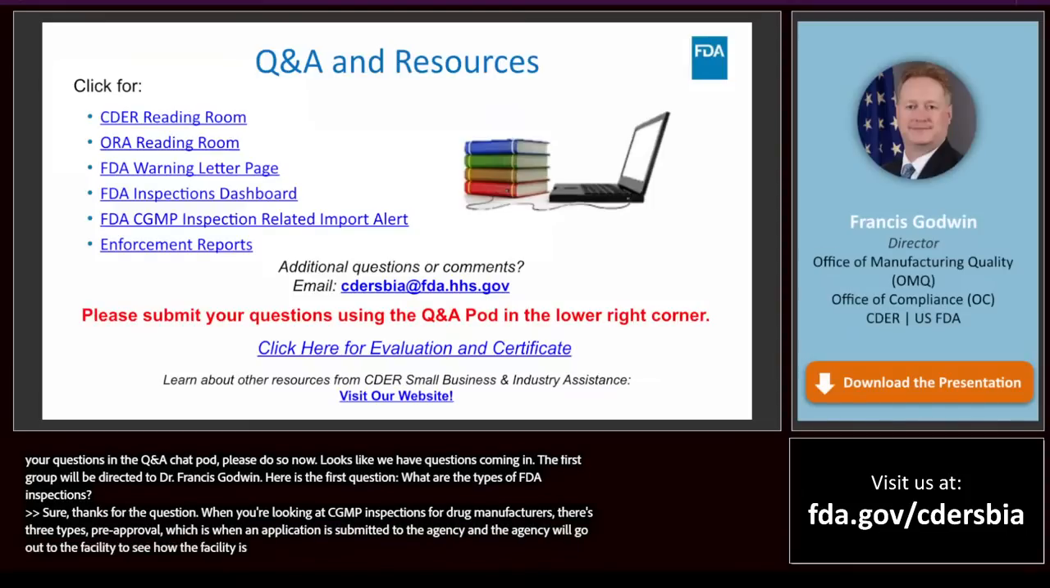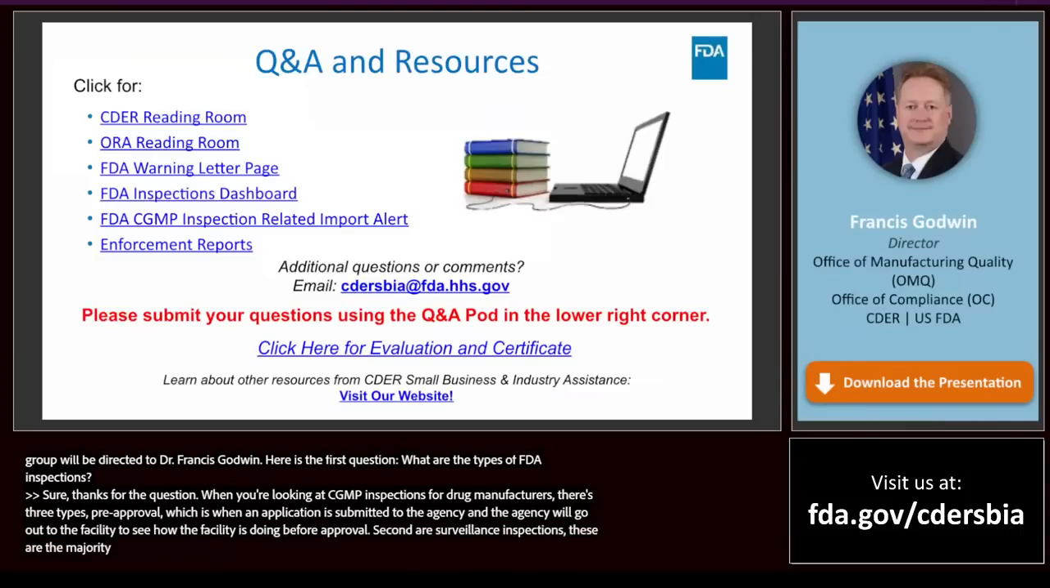The second is surveillance inspections. These are the majority of GMP inspections, where FDA will look at the quality system, drugs being manufactured, what my colleague in ORA, Simone Pitts, talked about.